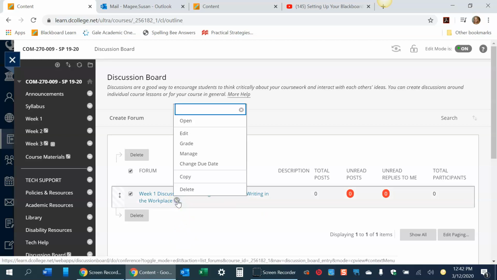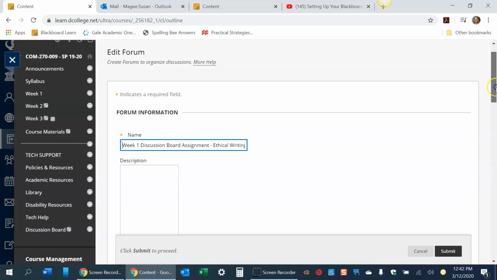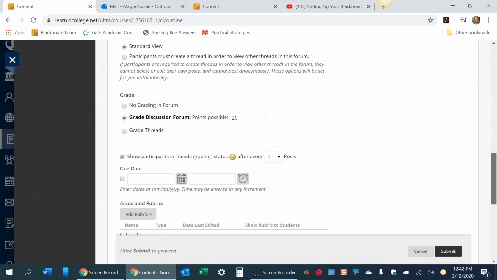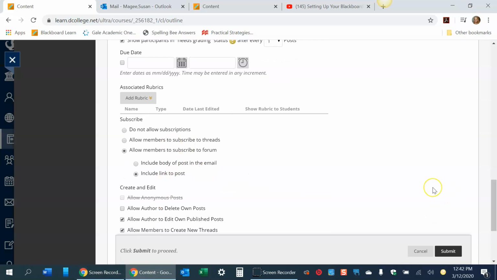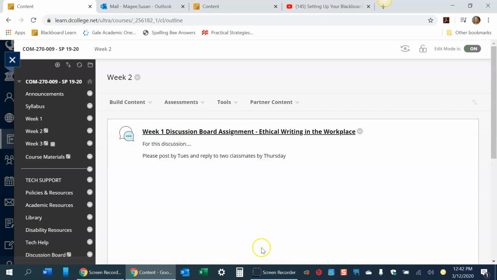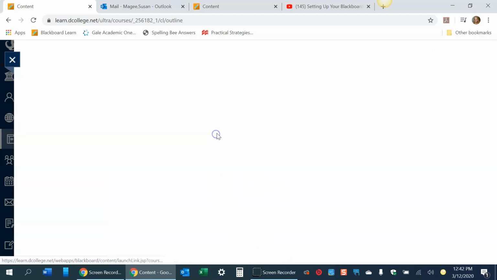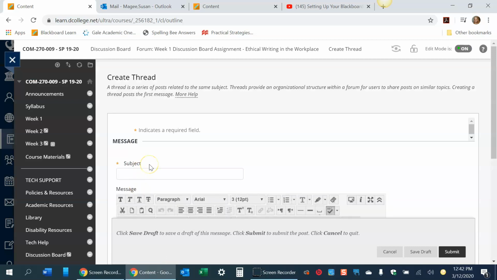And then I can edit it. If I want to change the points, or any of the settings, you have to go in and do it through the main discussion board. Now, when students go into the discussion board this way, this is why this is an advantage. You want them to click on it and create a thread. So this is how they're going to do it.